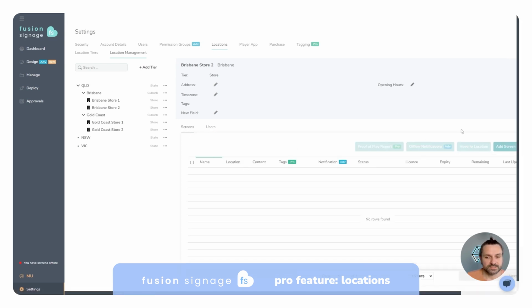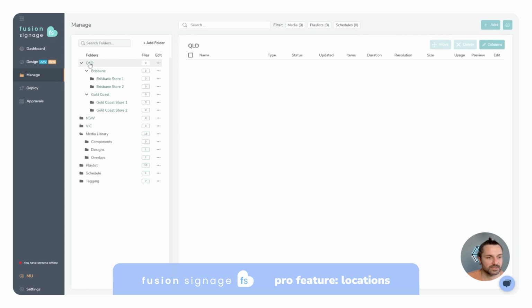So once this has all been set up, it's obviously building the structure in here. You've defined all your screens and you've put all your screens in. What it's actually doing is also adding a hierarchy into the manage section. So this is why it fundamentally changes the layout of your structure in the manage section as well. Down here, you'll see we've got all of the existing folders that exist on this account, but now this has automatically built out the structure for Queensland, Brisbane, and then down to the Brisbane stores 1 and 2.